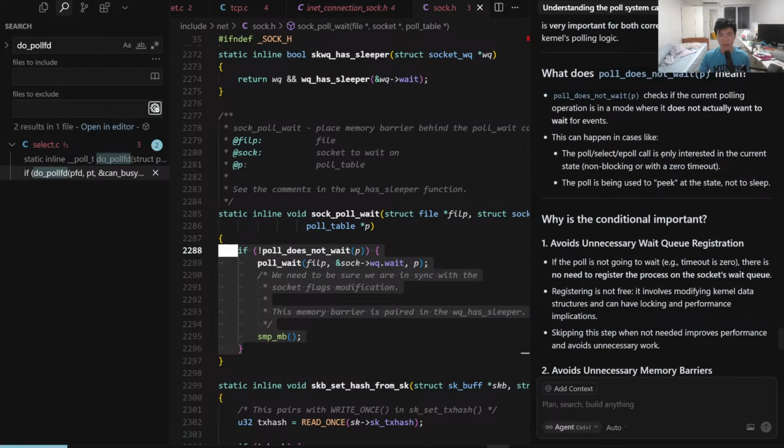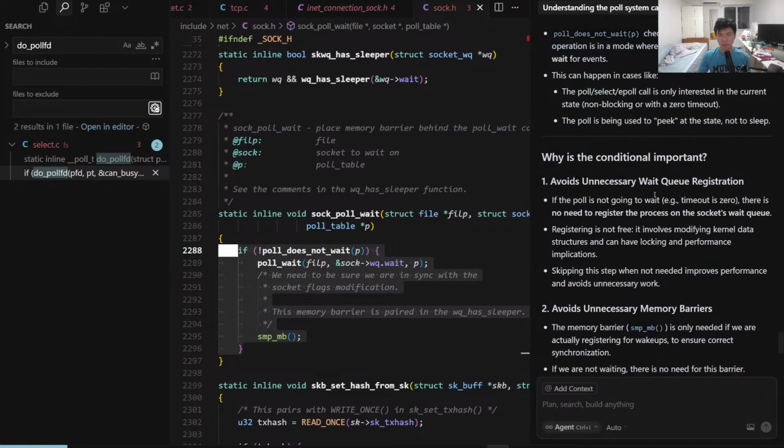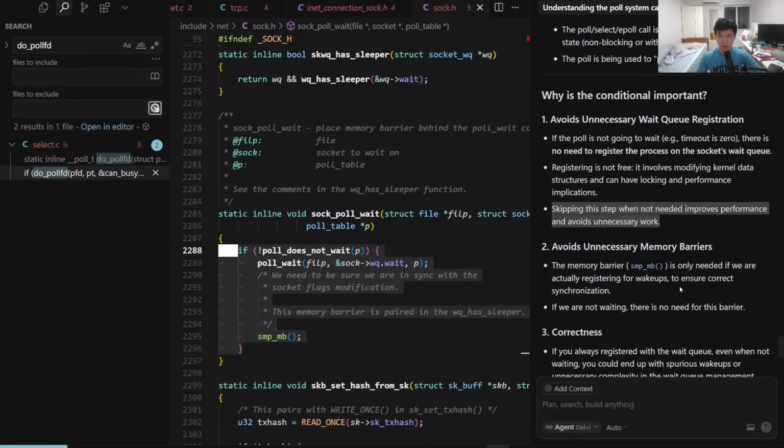Okay, so basically, non-blocking. Okay, so if the poll is not going to wait, there is no need to register the process on the wait queue. So you're registering not a file descriptor, you're actually registering a process. Like you're registering a process on the socket wait queue. Registering not free, okay. So skipping this step.